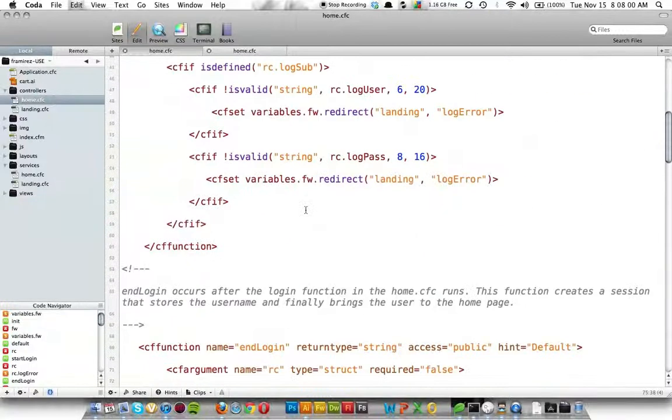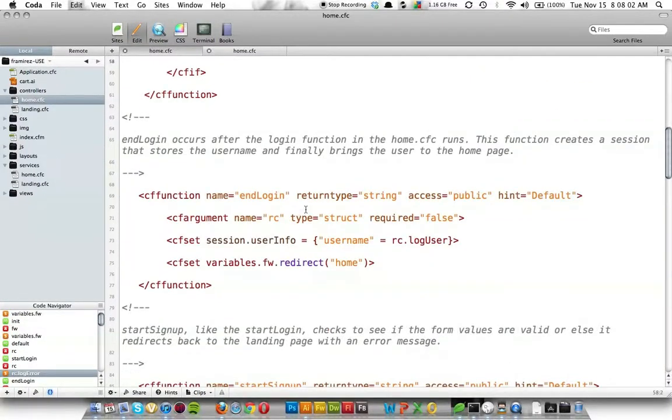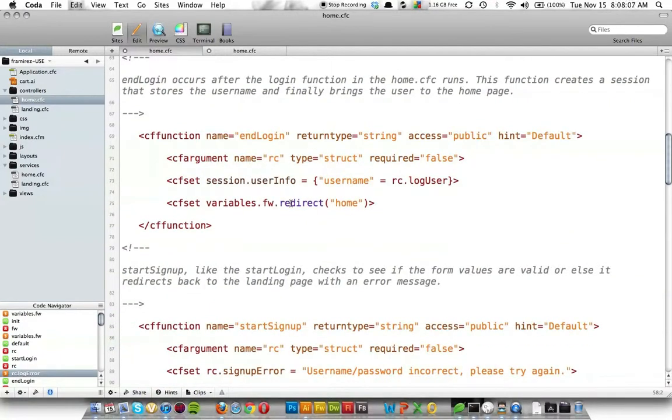So yeah, it's really easy. It's beautiful how this framework works.